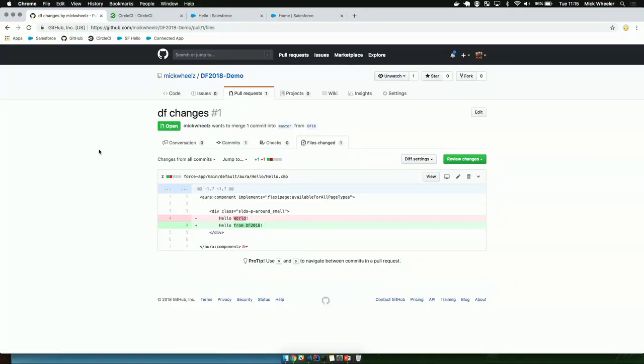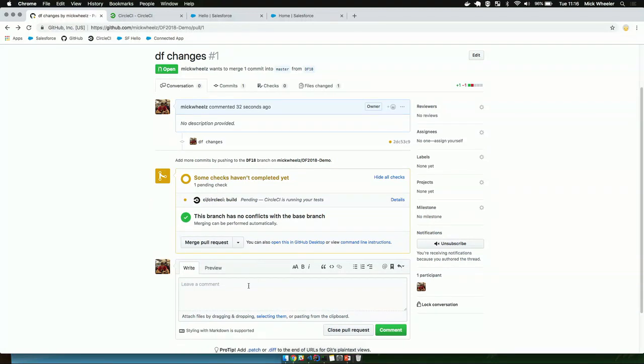So we can see here, this is what we've changed. We've changed from hello world to hello from DF 2018. Obviously, every single file that we had changed would be listed here. We can have a little conversation with our coworkers about this if we need to discuss the code that we've changed, which in big things, big commits, big releases, we would.